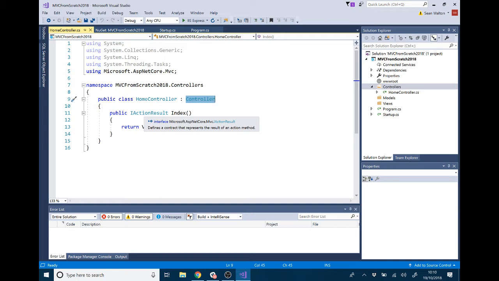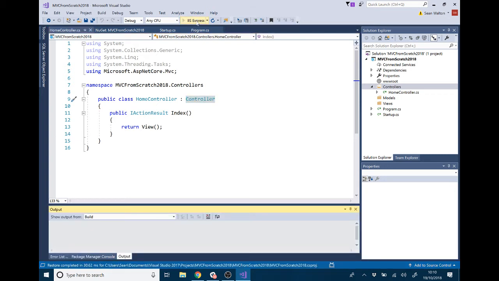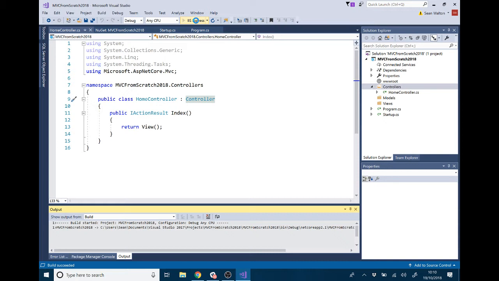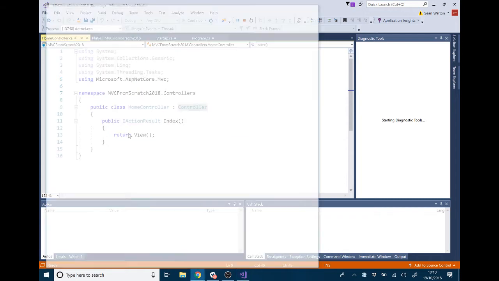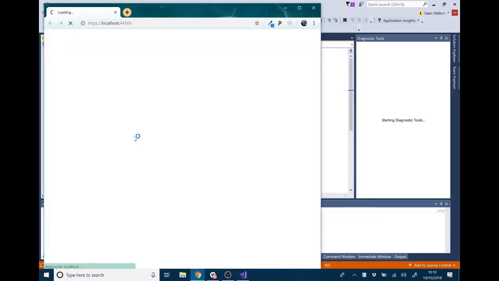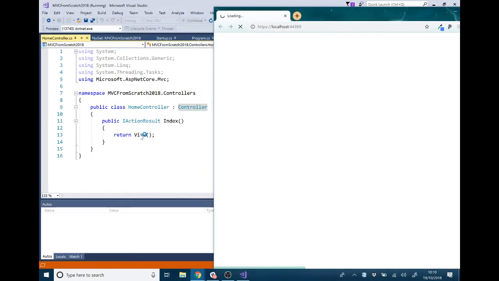So if I run this now, I'll see how long this takes to run. If it takes too long, I won't keep running it each time. You can see that what it's doing is returning a view, and that's actually a method. That view method, if you look, is quite small, but it's actually coming from this controller base class. So we're returning view, and it says it creates a view result object that renders a view to the response.